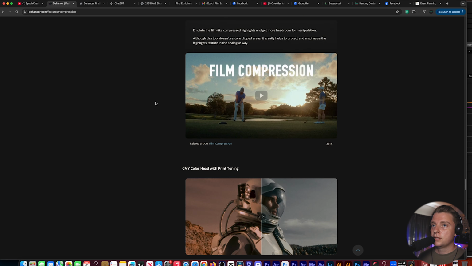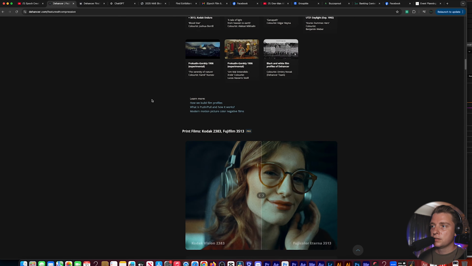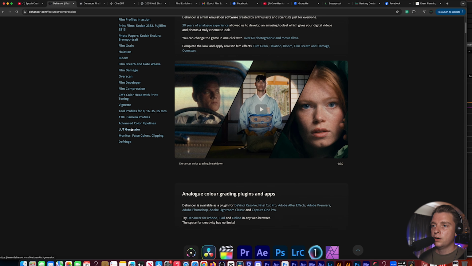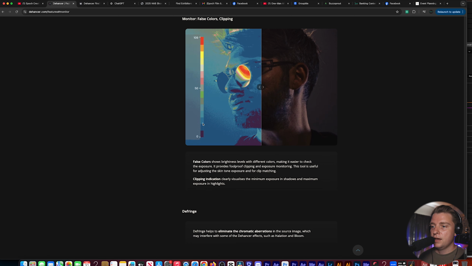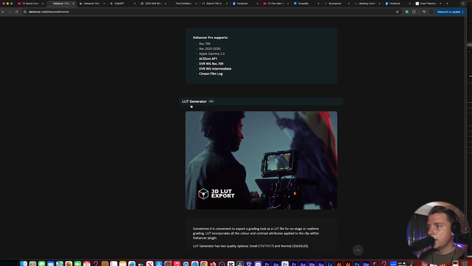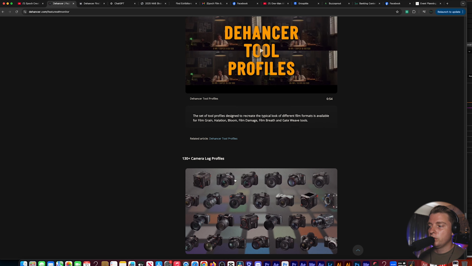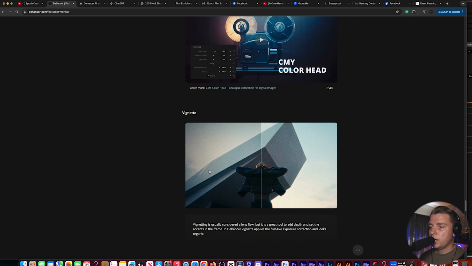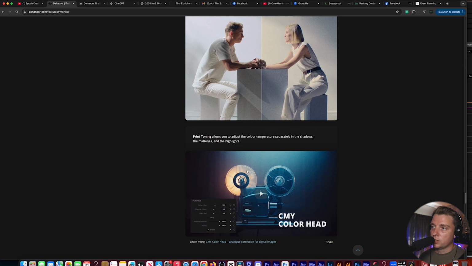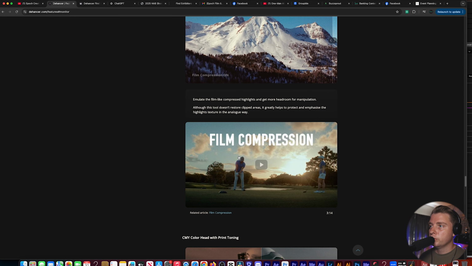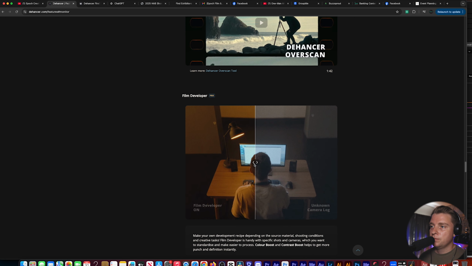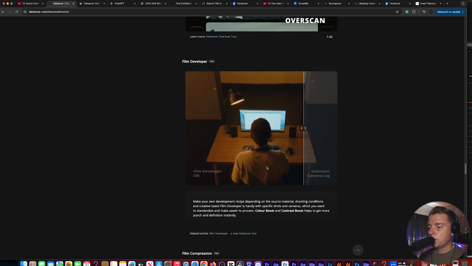Let's go back to the website because I just want to talk to you a little more about some of the things. So they do have a false color. Let's go find it. They have a false color and clipping tool that you can get and use. It's probably really handy. I have not installed that yet, but I just want to make you aware of that. Let's see, the 3D LUT that we talked about. I'm just going to quickly go through these. They have 130 plus camera profiles, including drones. So that's super handy. Let's see, we talked about the vignetting. What else is there? The bloom effect, the film compression, the film developer. Okay, so let me read this for you guys.